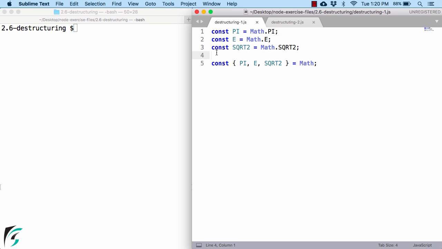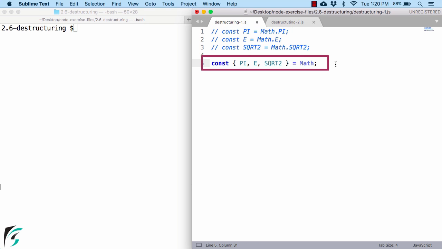So right now I will simply comment these 3 lines of code. This is basically known as destructuring in modern JavaScript, where you try to destructure a class and extract values out of it.